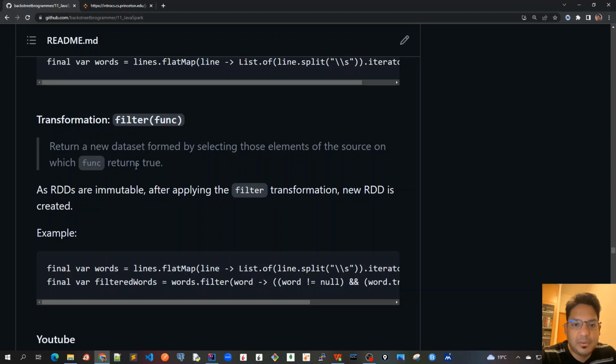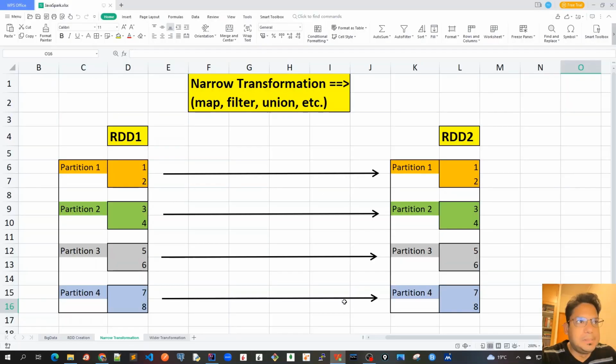Suppose we are mapping or flat mapping and we transform one object into another object, and after that we want to filter those objects based on some criteria which returns true. Then we can have a subset of the original mapped objects, and for that we use this filter function. As RDDs are immutable, after applying the filter transformation, a new RDD is created. This is very similar to the map function.